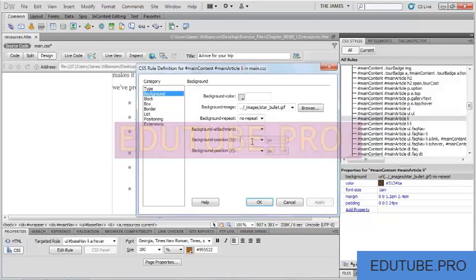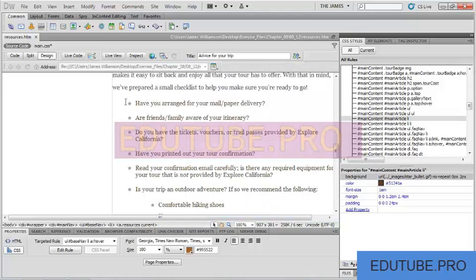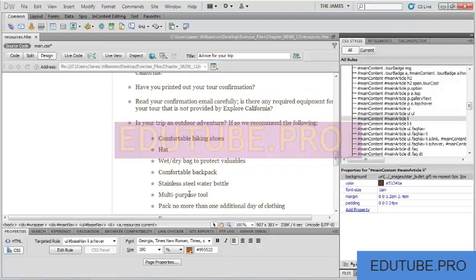So what I want to do here is 0 for X because I don't want it to move right or left. But for background position Y, I'm going to type in 2 pixels. What that's going to do is it's going to push the image down by 2 pixels, which, as we see when we click OK, sort of just moves it down a little bit and centers it a little bit better on those list items. Perfect.